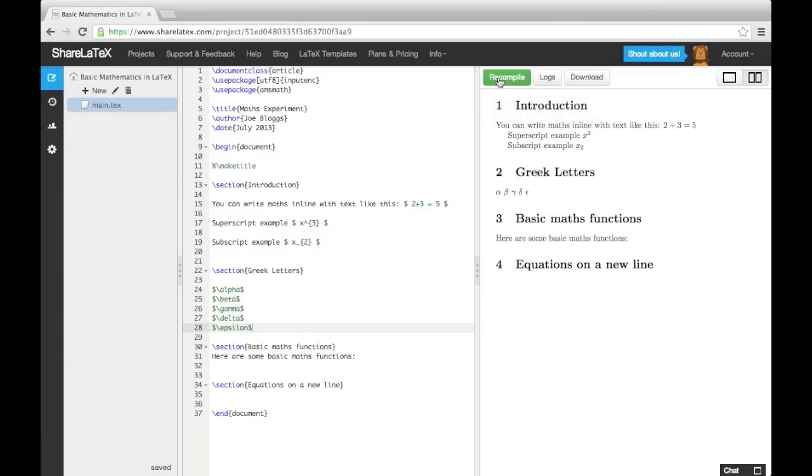Pretty much any mathematical function you can think of has a LaTeX command to typeset it. There are numerous lists of these online, so I will just introduce a few of them to you now. Firstly, trig functions look like this. The square root function like this.